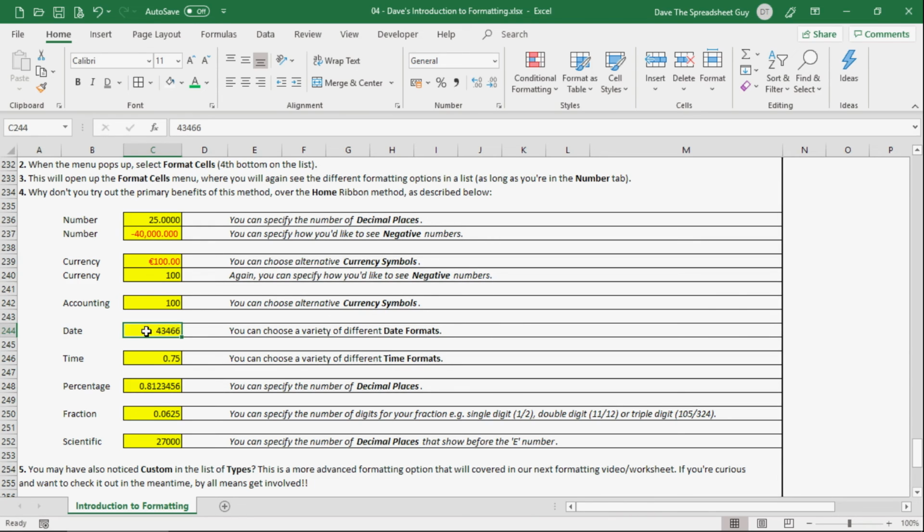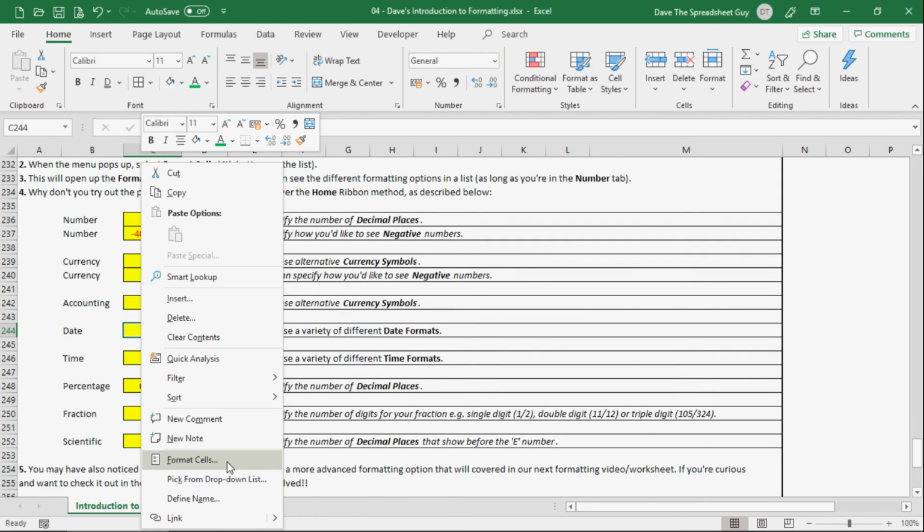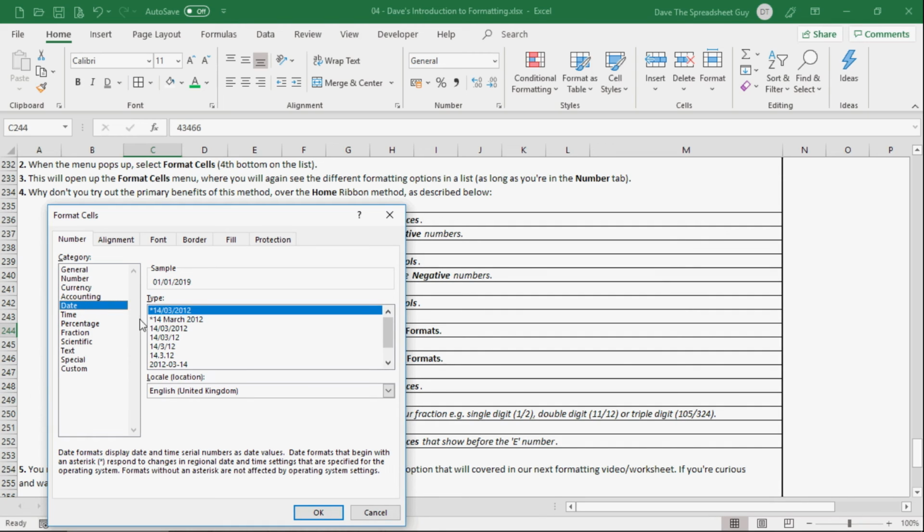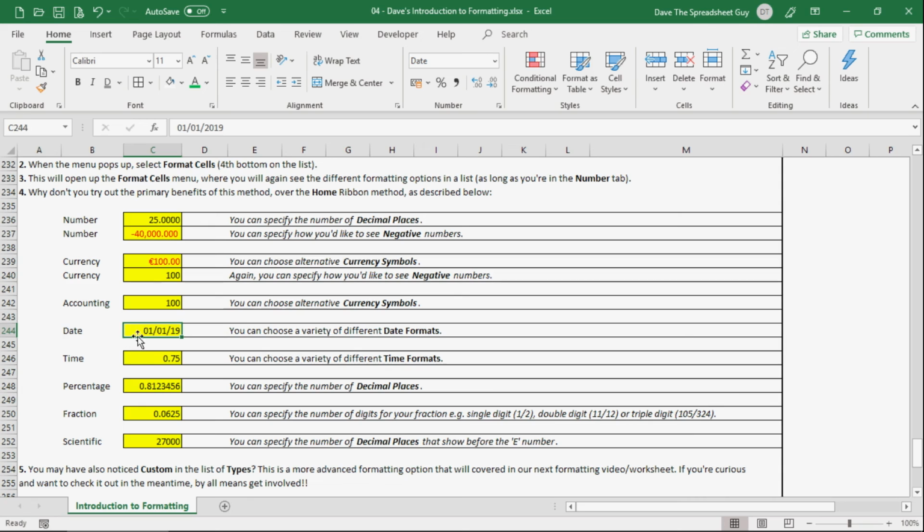God, I'm lazy. Date. You've got a variety of different date formats you can choose. Out of the box, you can either have the short date format or the long date format, as we've previously seen. But if you right click and go to Format Cells, then choose Date on the left here of the Number tab, you can choose from these various formats below as to how you want to see your date. So we're going to choose this one and click OK. And there you go, it comes out as the date format we requested.